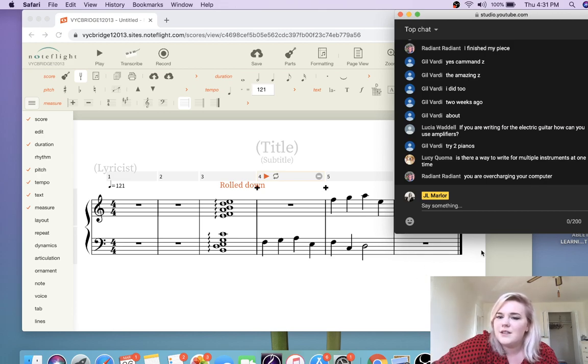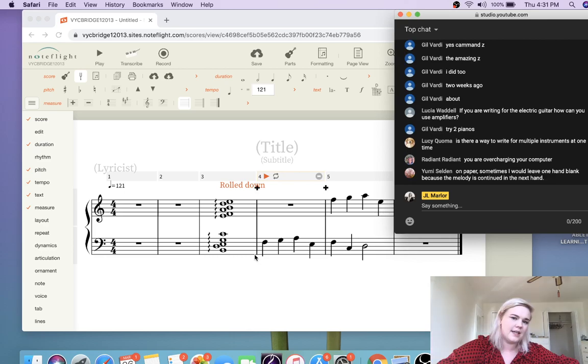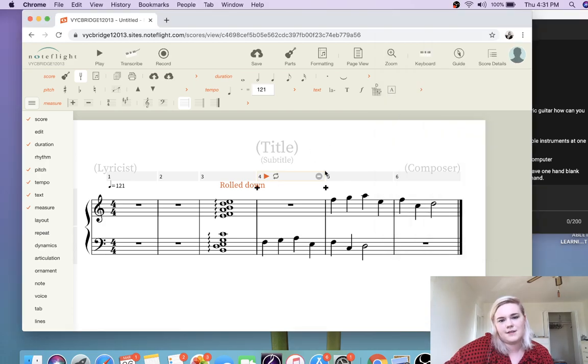Okay. So Lucy asked, is there a way to write for multiple instruments at one time? So do you mean like if you want to write a melody that goes in all of the instruments at the same time, and if you wrote one line it would just appear in all of the other staves? Is that what you're asking? Because if that's what you're asking, there is no way to do that. You have to just kind of do it manually. But I will show you how I would do it just to make sure.